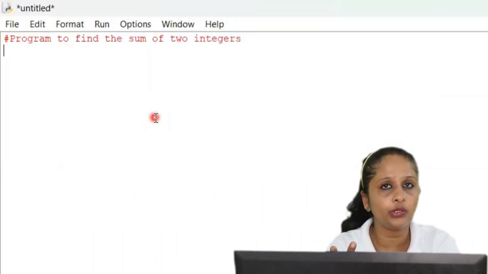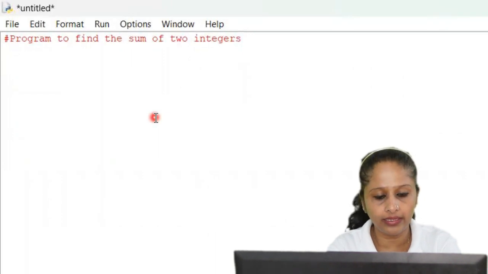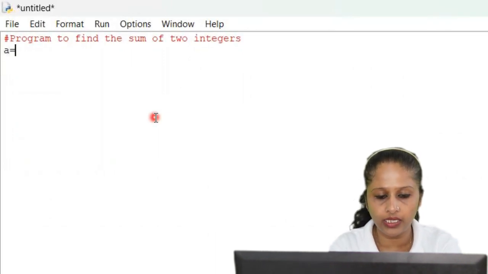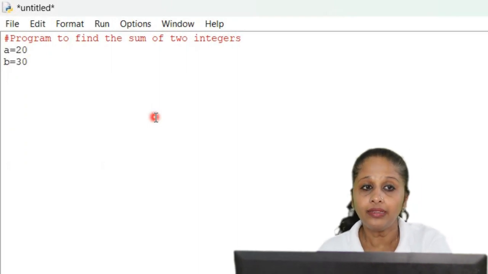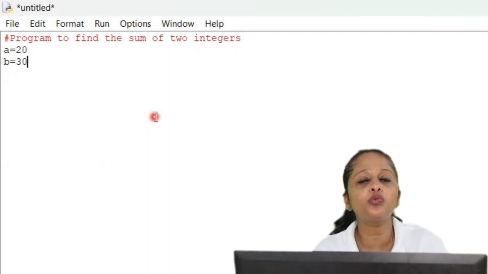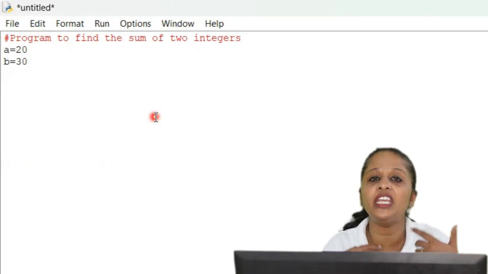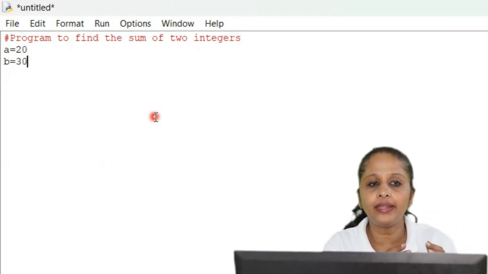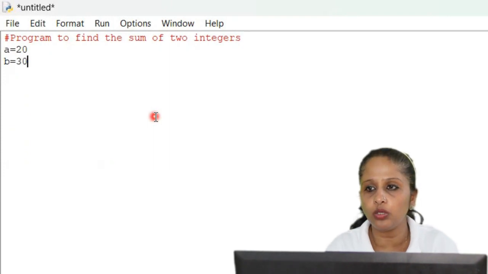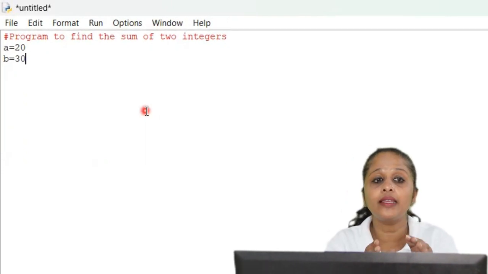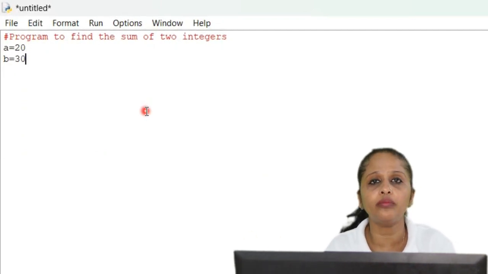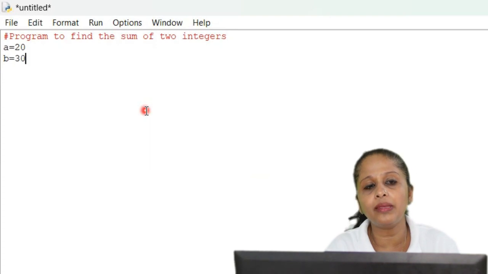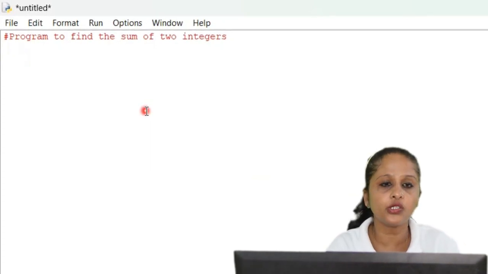So we need two values. Either you can give directly like this, like A is equal to 20 and B is equal to 30. Like that you can give, right? But in the question it is mentioned to accept two integers. Okay, you have to input the value. Here when I am writing A equal to 20 and B equal to 30, in this case it is going to add the values 20 and 30. Suppose if you want to add two random numbers, then this method is not possible because this program is to add 20 and 30. So let's do the program.